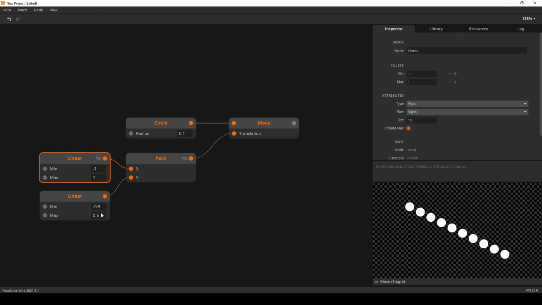The values can be either negative or positive, and either in event flow or signal flow. The values are floats by default, but you have access to all the float variations and integers in the inspector.